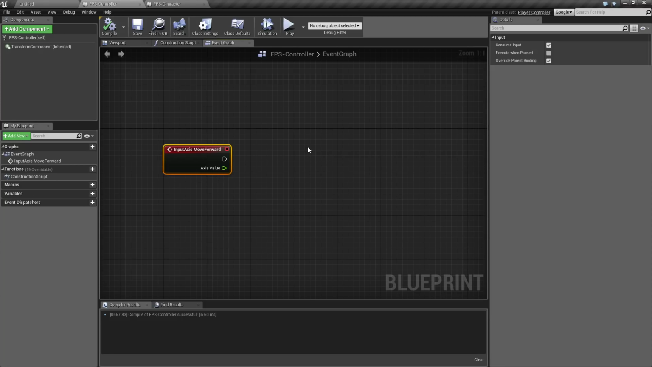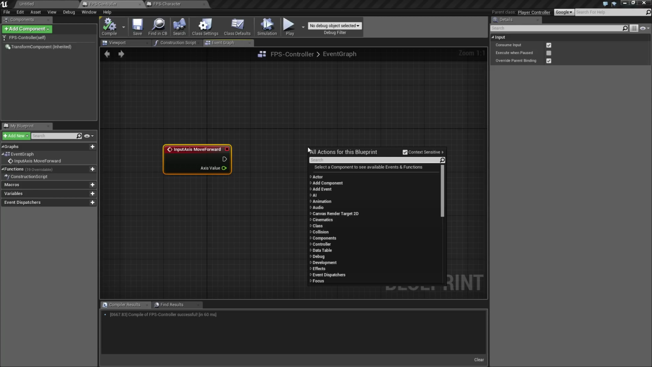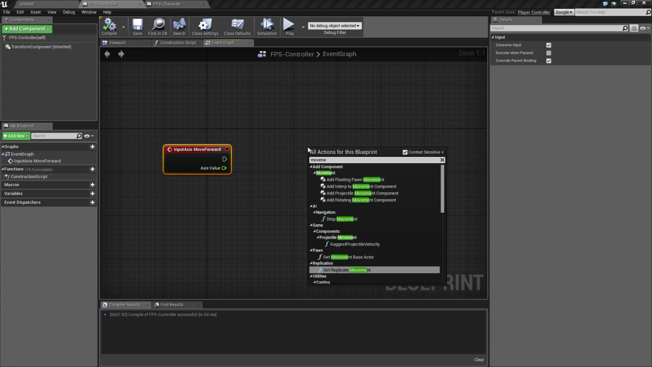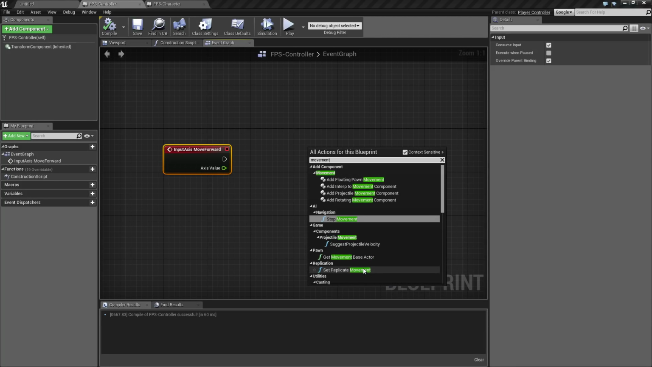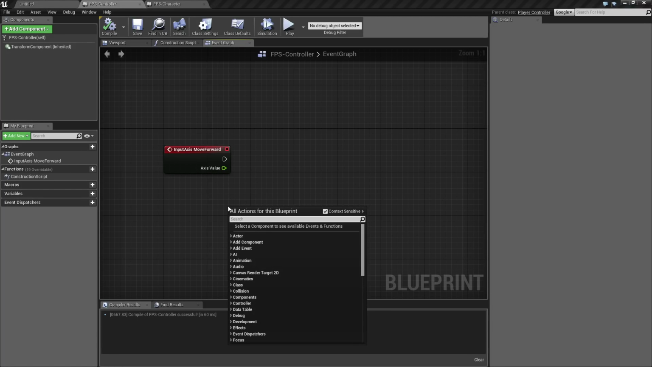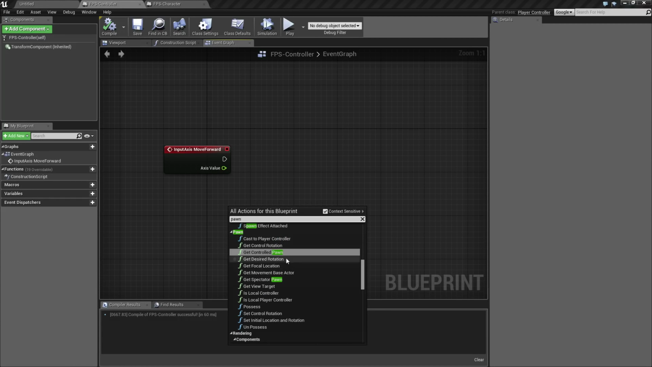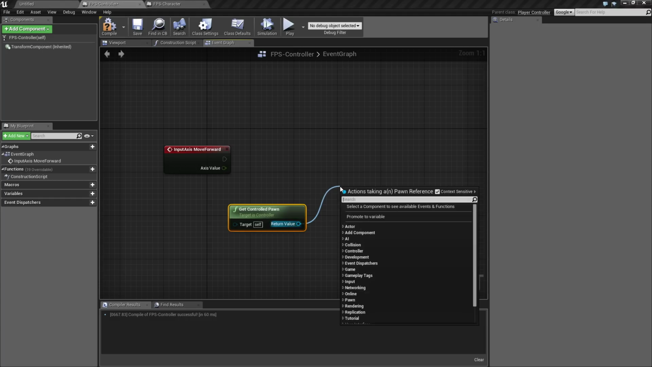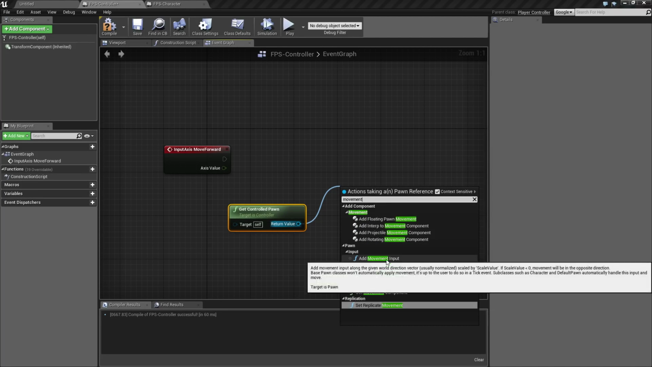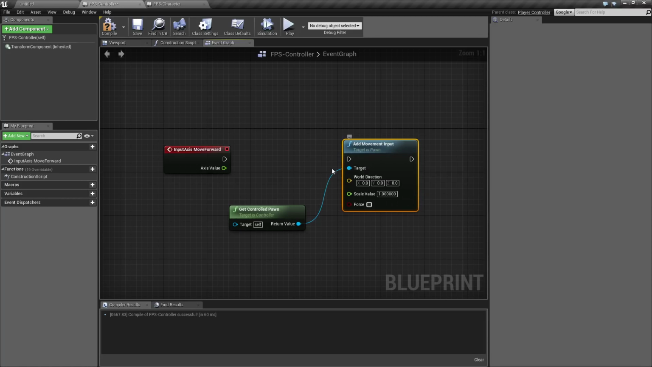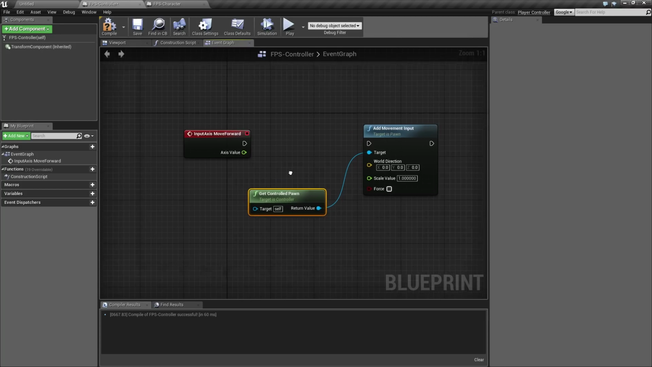So if we go over here and we type in movement and spell it properly, we're going to find in here somewhere. Actually, we need to try that again, sorry. We need to get the pawn, and then we type in movement. This is one of those things that, because of context sensitivity, is a pain to find. So, we have the add movement input node, which is targeted the controlled pawn.